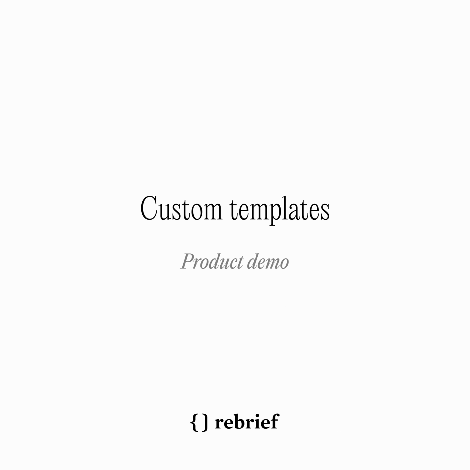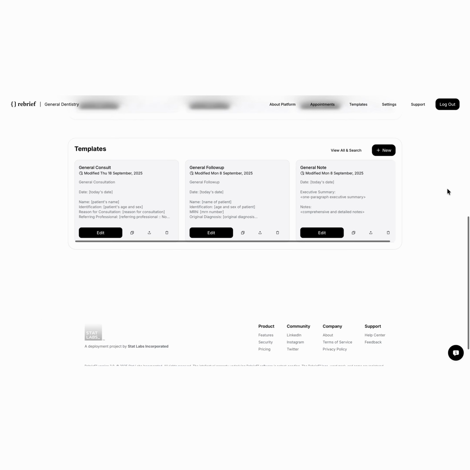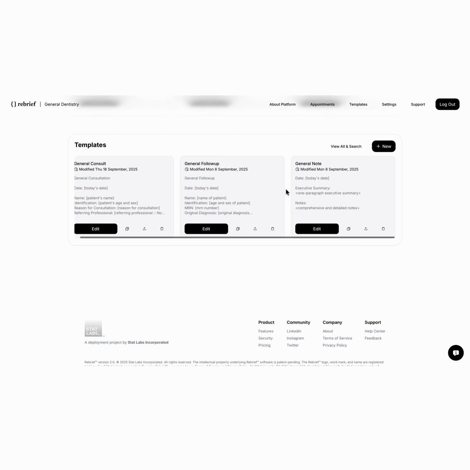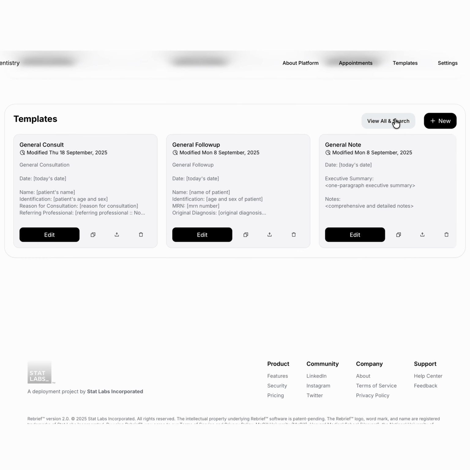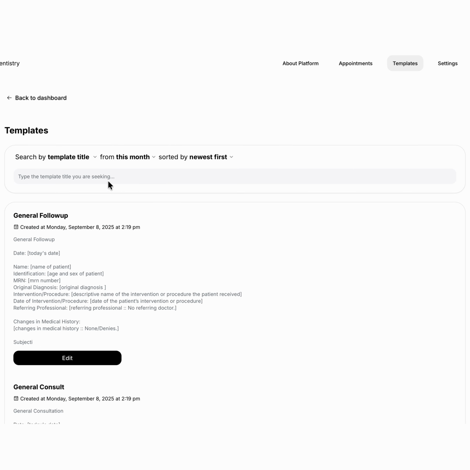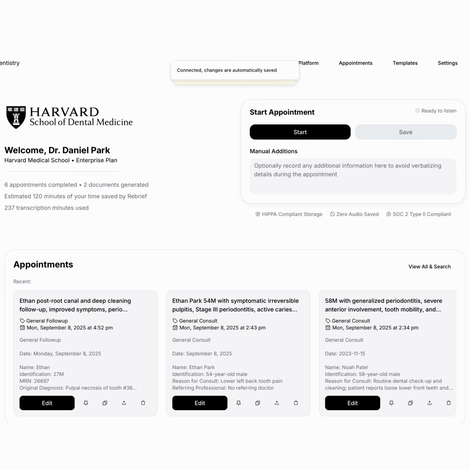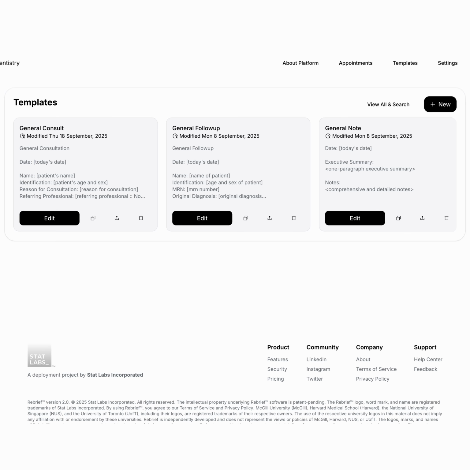Rebrief is extremely customizable, and you can tailor it to write notes in the exact same way you do. Rebrief uses templates to structure its notes. Whenever you begin an appointment, it'll select the appropriate template to use. For instance, if you're doing a follow-up, Rebrief will automatically select the follow-up template to use as opposed to, let's say, an operative or a consult template.